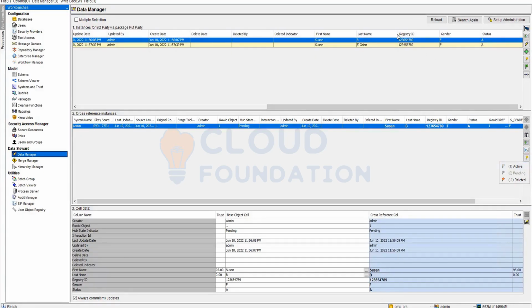From the base object, I cannot go ahead and do that. In the cross-reference, I have utilized a couple of different things. I have used the console data manager for a very long time now, to be honest, to change the state. From the base object, as you can see, we can only delete it, soft delete the record. Whereas from the cross-reference, we can change the state to active.